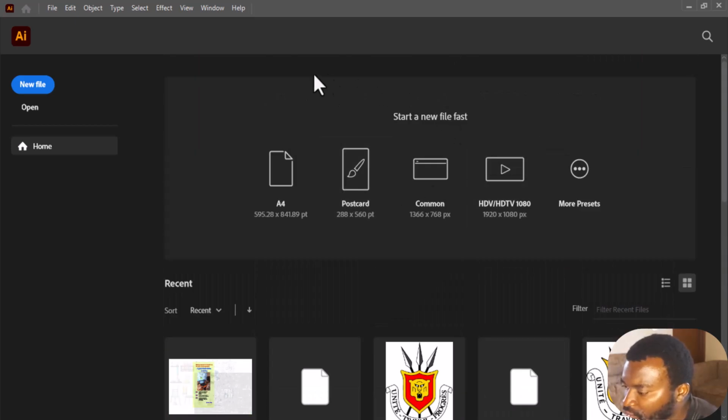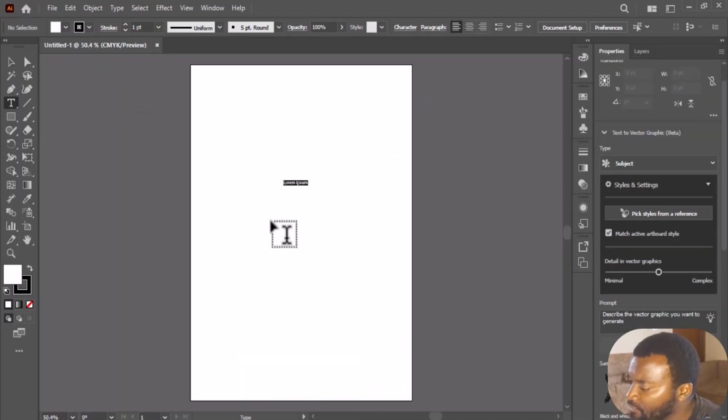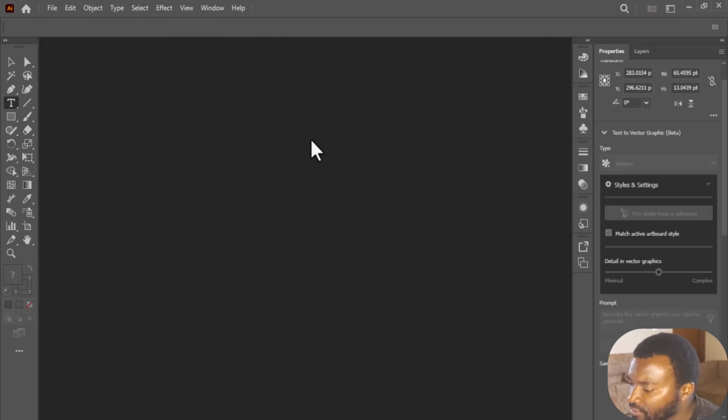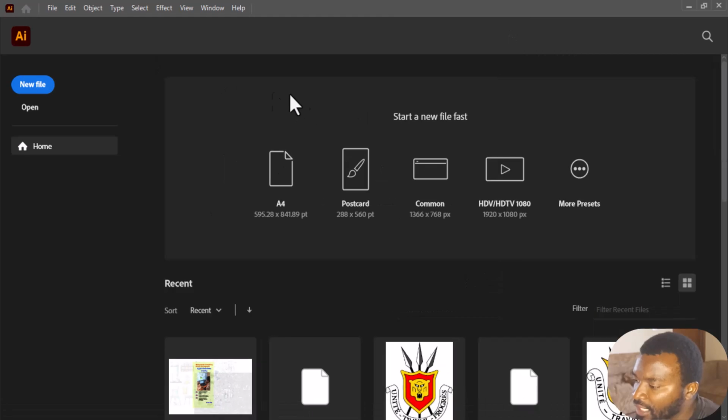Now, also if you look here, there's this start new file first, which, if you already know the kind of object or document you're going to publish or make, you can just come here and click, then you'll just start. But I don't want to do that. I'll just close it. I'll just come here and say no, I don't want to save it.